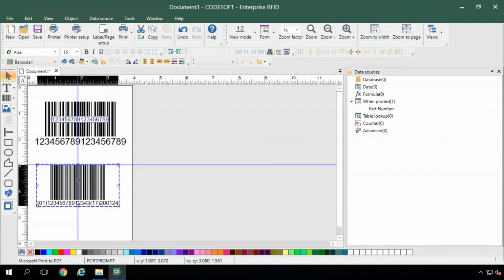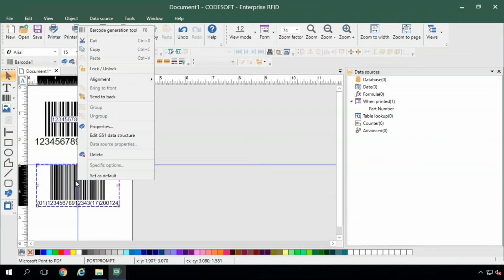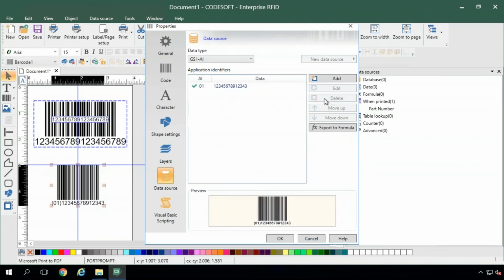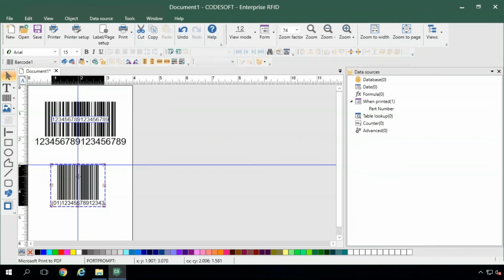If you find that you need to update your GS1 barcode, say we don't need that expiration date anymore, we can right click and go into Edit GS1 Data Structure, highlight it, and then just delete it. So now our barcode is still fitting to the GS1 spec without needing to create a new one.